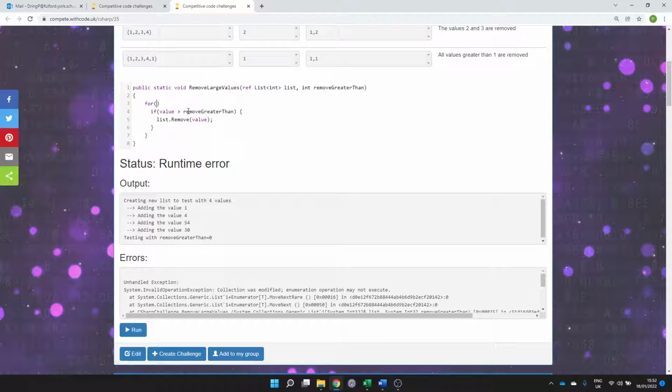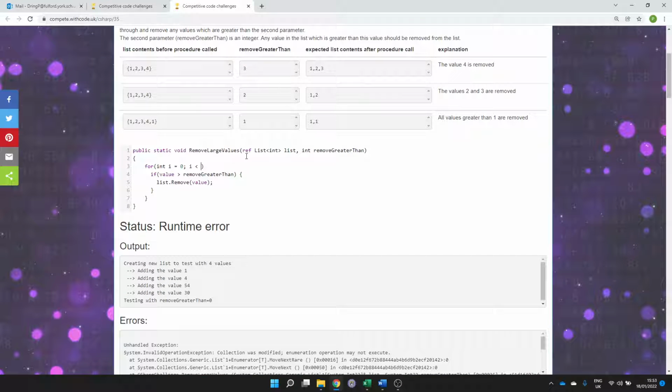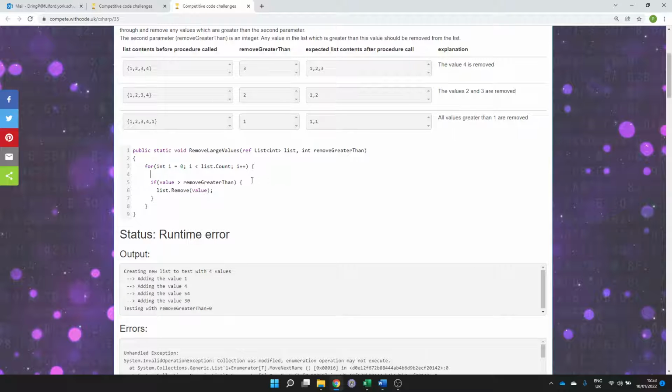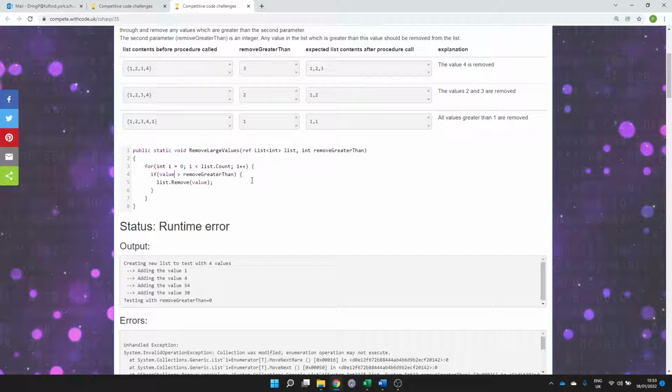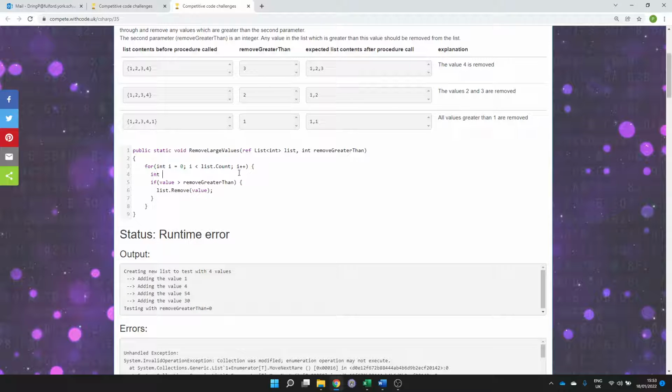Let's try just a normal for loop this time. So for i, for index, start at the beginning, i is less than the length of the list, so we'll count the number of items in the list, and increment i each time. Then we don't know what value is, so instead of saying value, well, I suppose we can work out what value is. Value is going to be the item in the list at position i. So will this work? Well, yes and no.